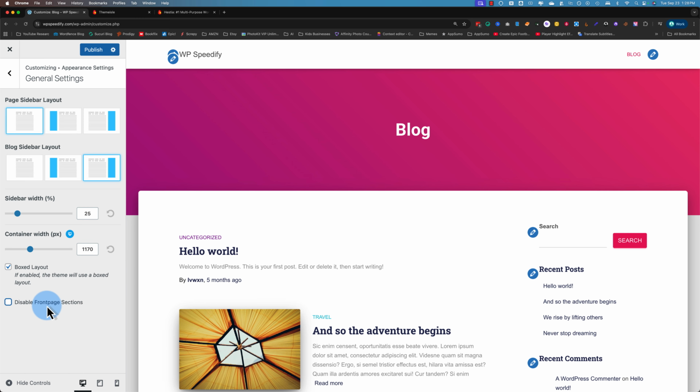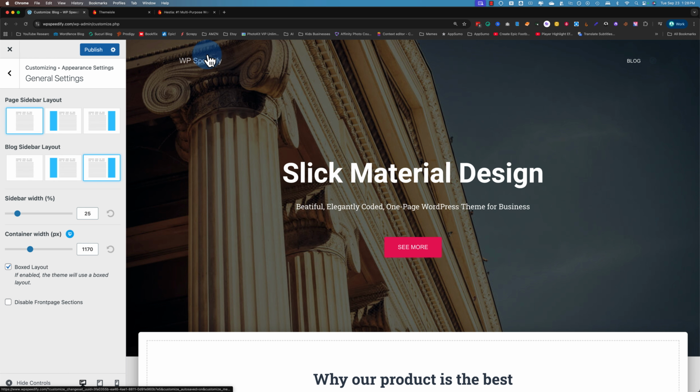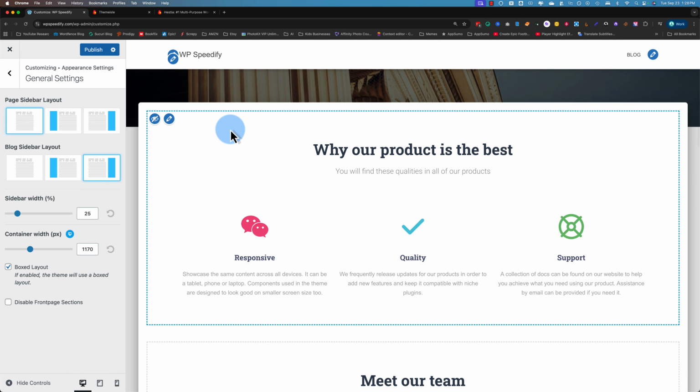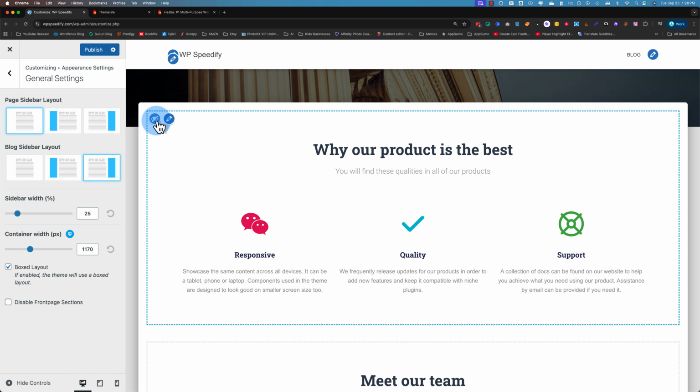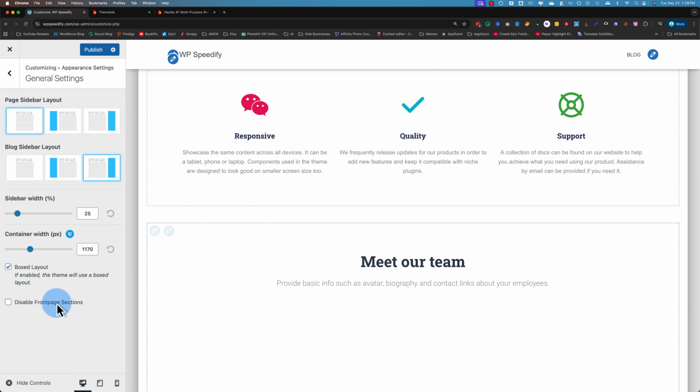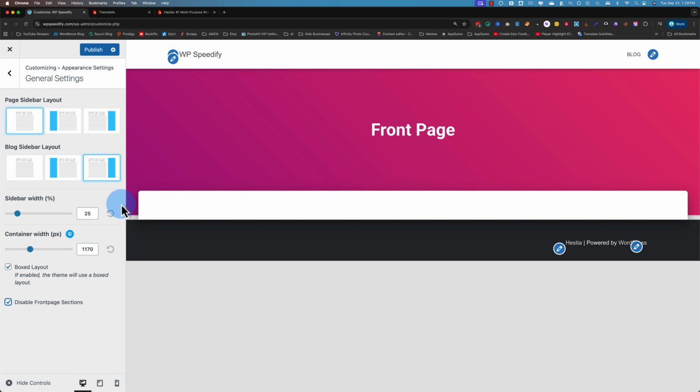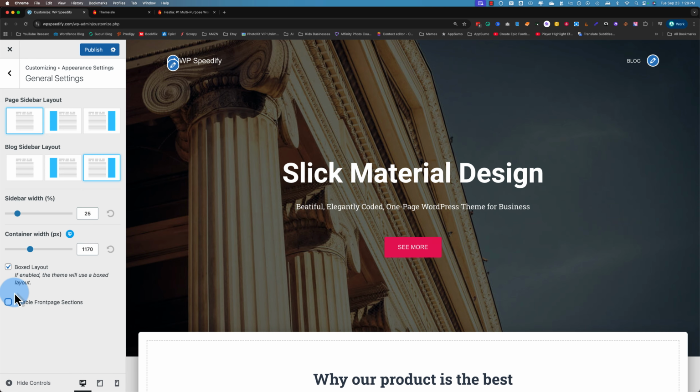You can also disable front page sections by clicking here, but we'll have to go to the front page to see what that means. So let's go back to the front page. Each of these, where you hover and you see a pencil and an eyeball, that's a section. If I click on this, it's going to disable everything on the front page. I'm not sure why you want to do that, but it's a possibility. I'm going to keep this unchecked so we can actually see stuff on the front page.